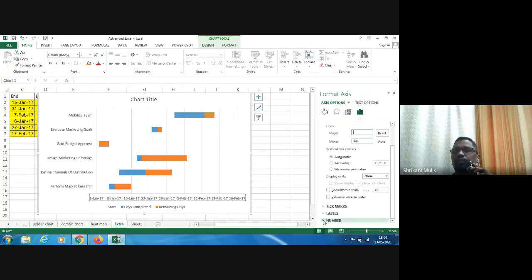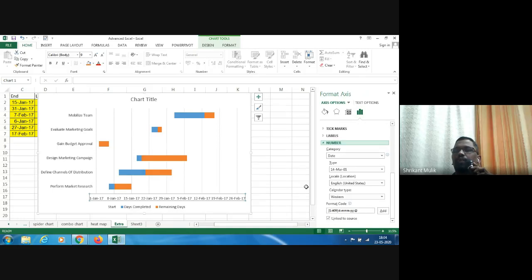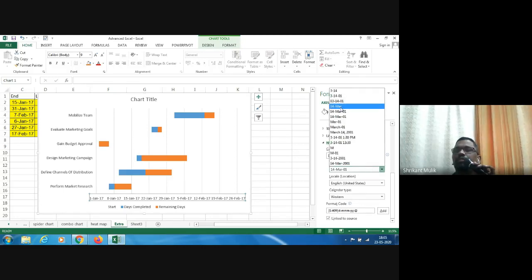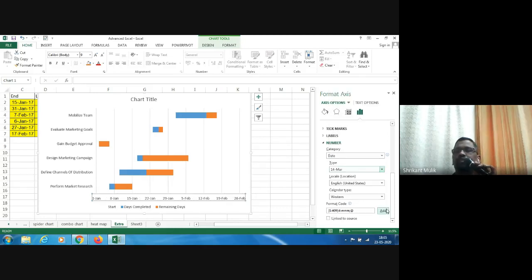and go to the number format. And here you see it is US, United States. I could change it to India. I could change it to Belgium. Okay. You can change it to whatever you want. Let me for the time being put it as English United States and go here and pick 14th March like this. Okay. Because that's enough for me and I get this kind of thing. So I get 1st Jan, 8th Jan, 15th Jan and so on.